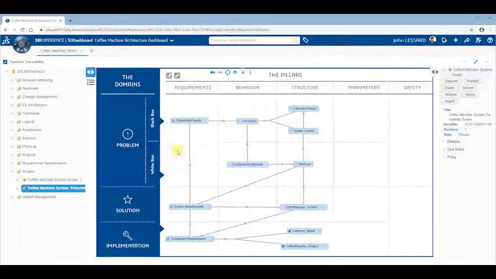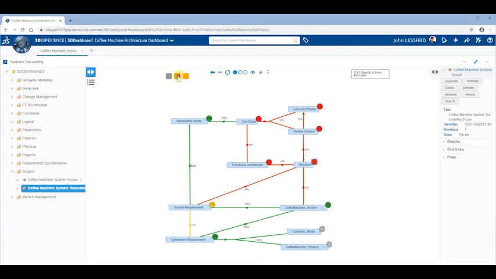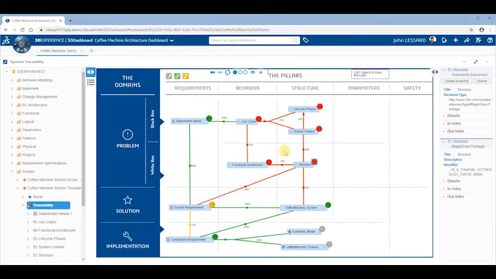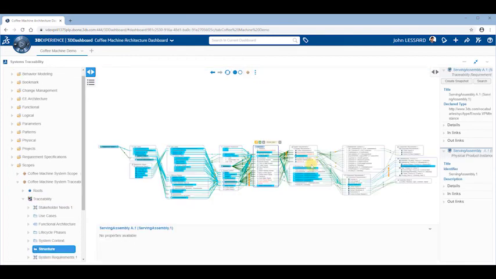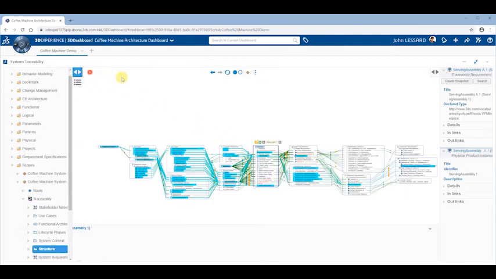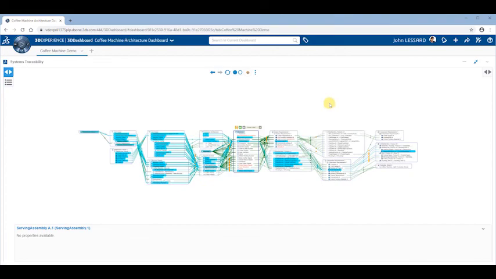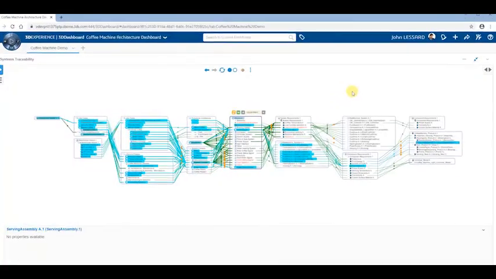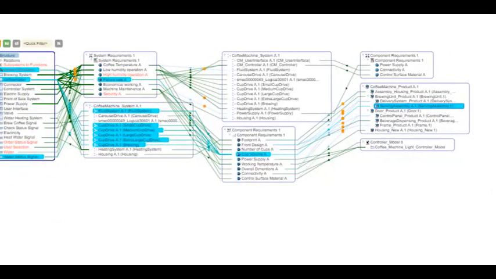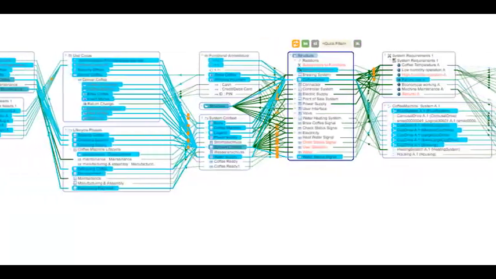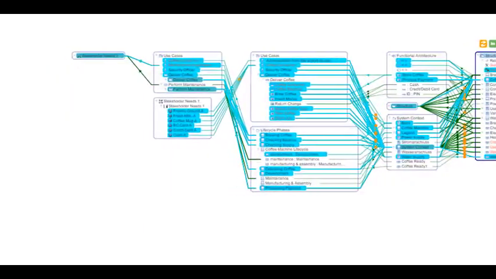John has also created a coverage matrix to study the traceability of the system. Using this view, he can analyze the impact of the related elements on the selected object. Here we can see that if we modify the serving assembly, we can have a cross-discipline impact analysis up to the stakeholders' needs.